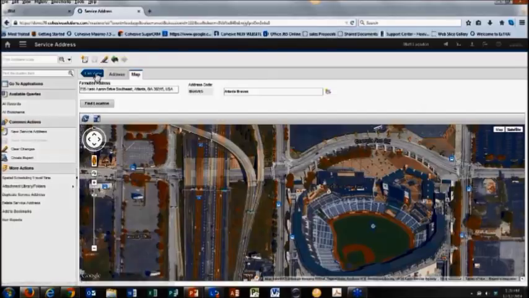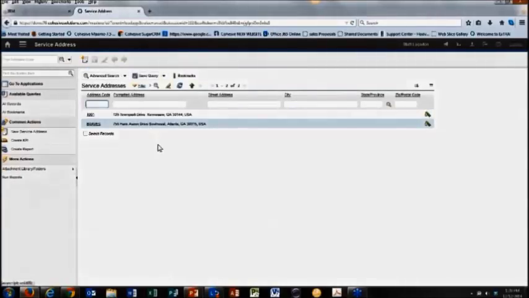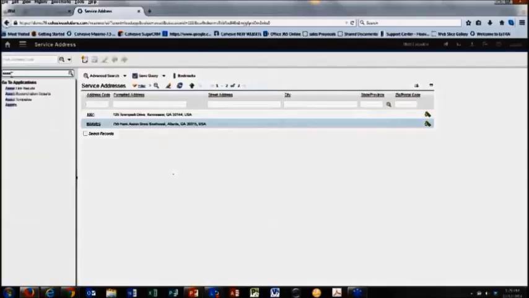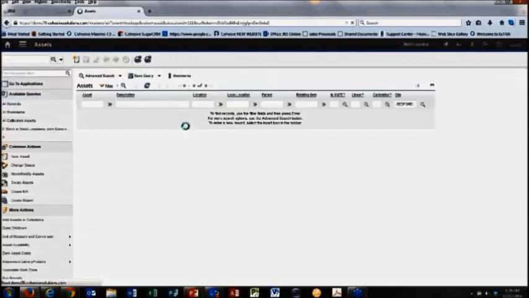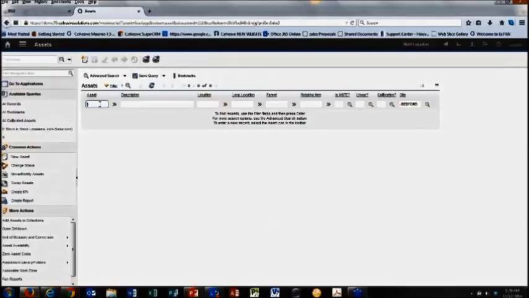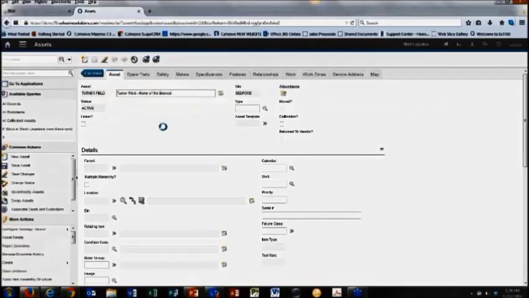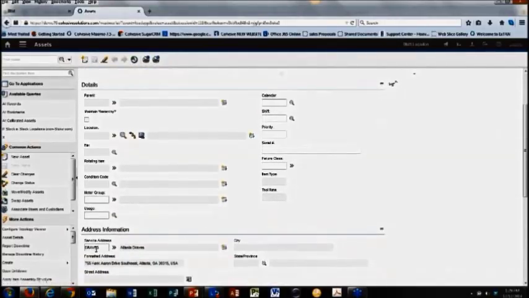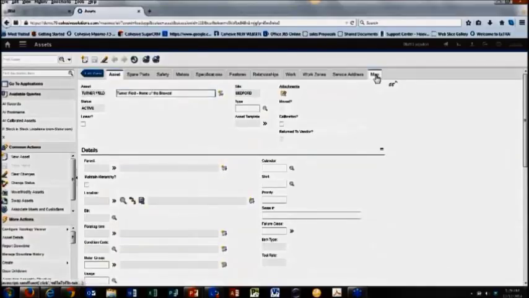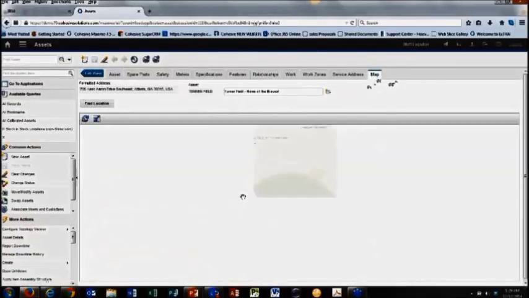So now that I have a service address on a map, or a map location to a service address, I can begin to do some things with that, like, if I go to Assets, and I pull up Turner Stadium, Turner Field. It's the home of the Braves. Now when I hit this map, first off, I've got that service address tied to this asset. So now when I go to the map, it inherits the address, and I can see the stadium as well.